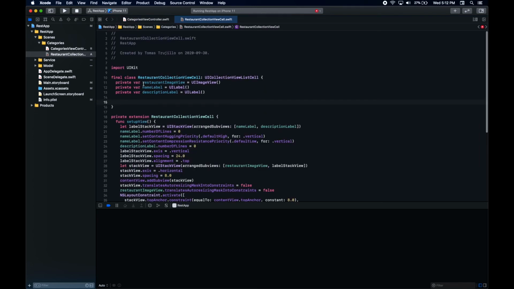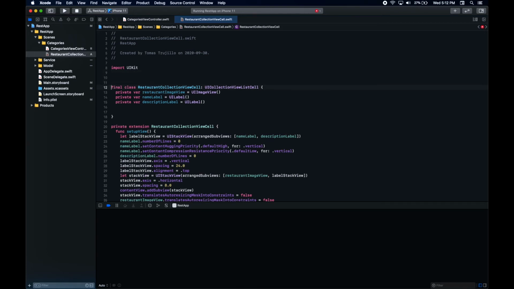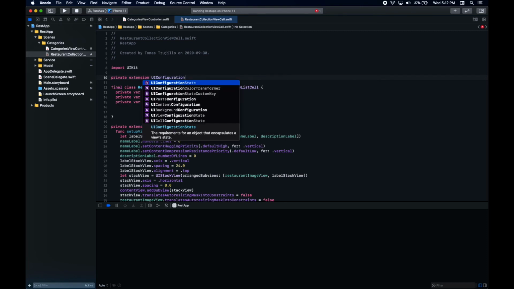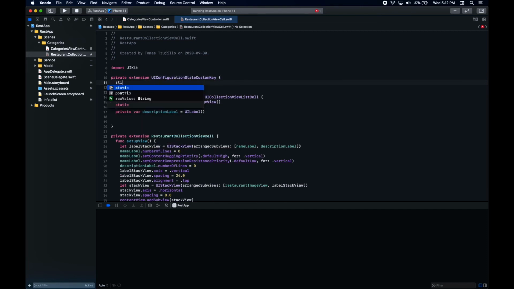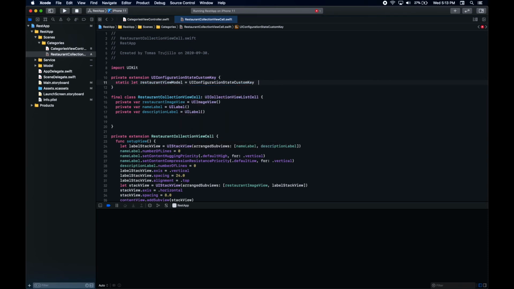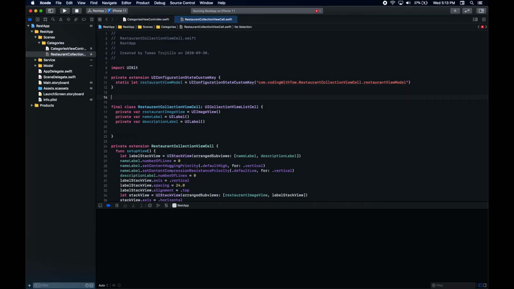Now let's get on with the state. So what we're going to do is add an additional custom key to our state. So we're going to be adding a restaurant view model here. For that, we need to extend UIConfigurationStateCustomKey, and we're going to add a new variable. Then our configuration state needs to have this key.